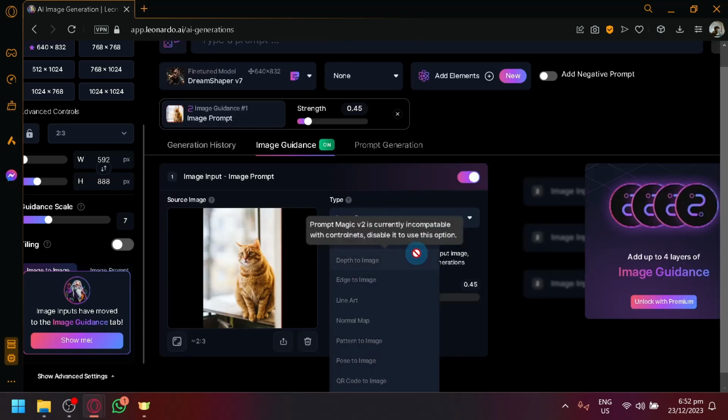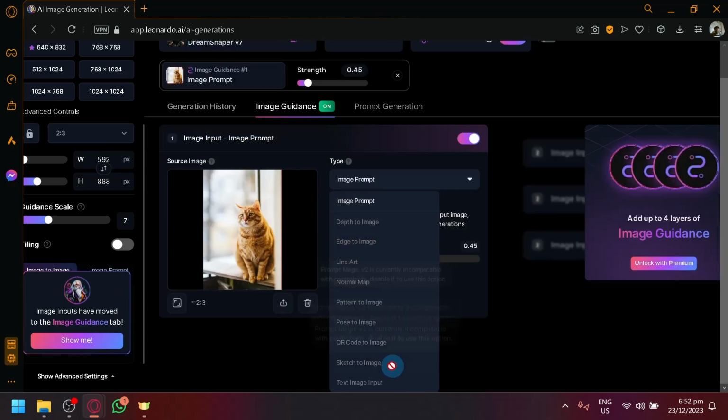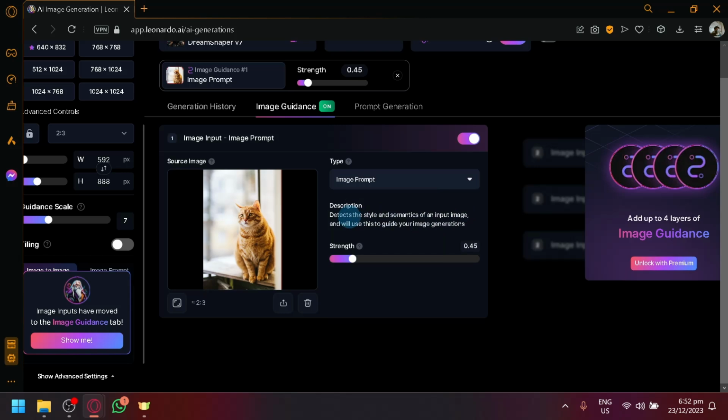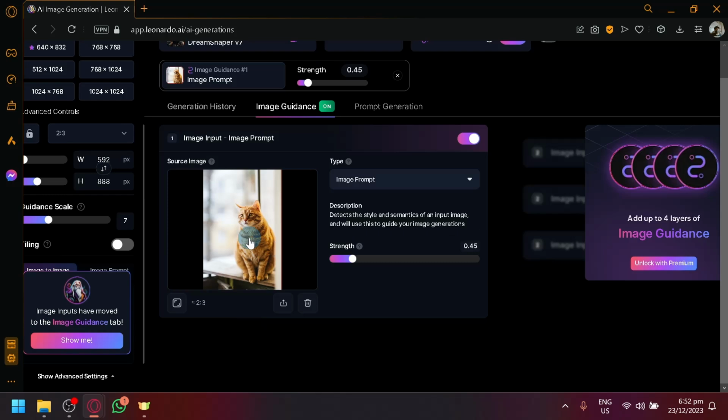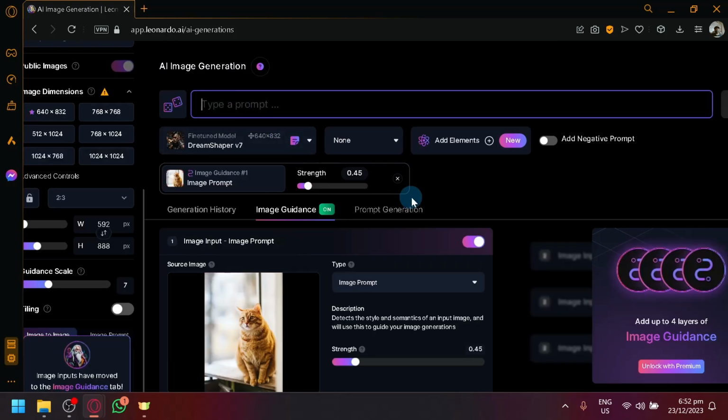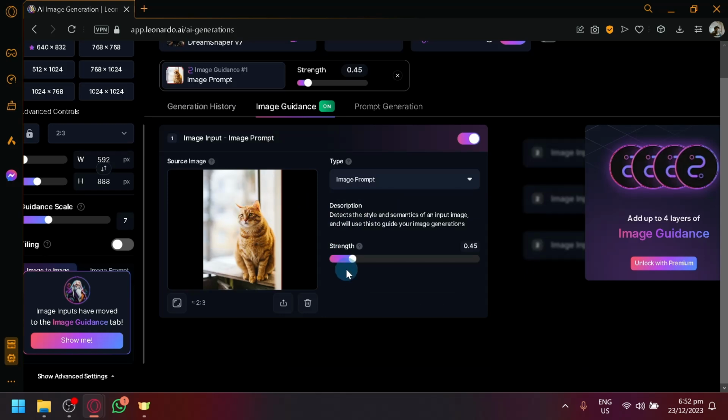So the type that we are trying to do is image-to-image. So this will do. Now the description of this is that it will detect the style and semantics of the input image, and we'll use this to guide your image generation. So this will be the basis of our prompts. Or rather, when we enter a prompt here, the output will be based on this source image.